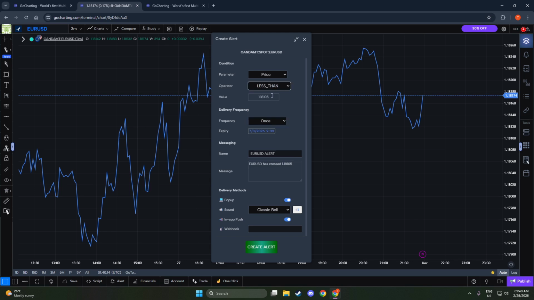Decide how you want to be notified. Depending on your plan and features, you may see options like a pop-up or a sound. Choose what fits your workflow so you won't miss it, but it also won't be intrusive. Take a moment to double-check the symbol and the exact value you've entered to avoid accidental triggers.